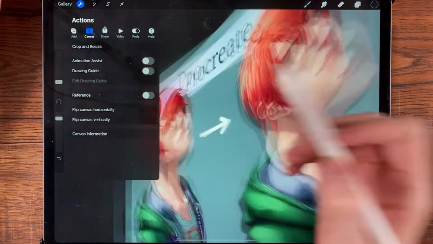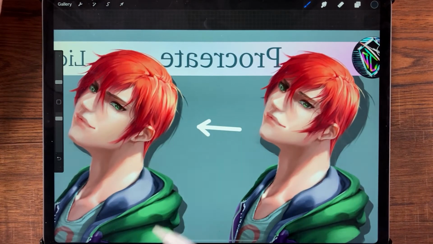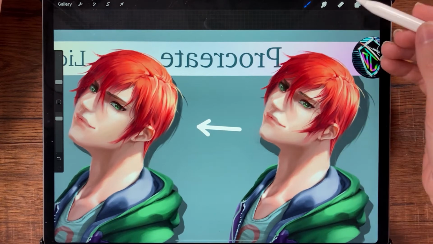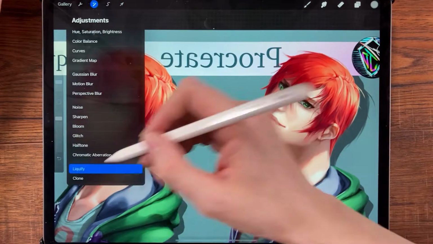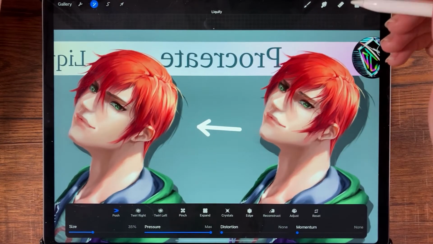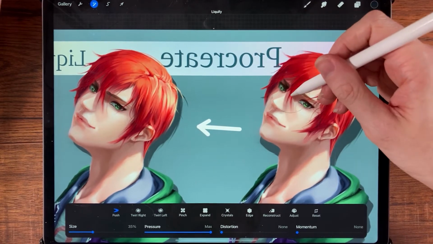There's no need to force yourself to fix everything all at once. Also, handy trick when you're working with proportions, flip your canvas often. It helps to spot any mistakes you might have overlooked at some earlier point. You can go in here and liquify this eye down a little bit, for instance.